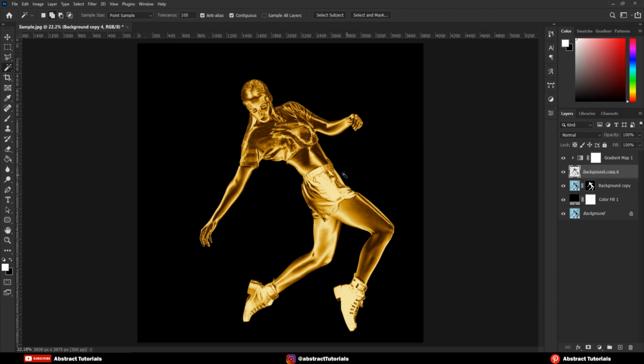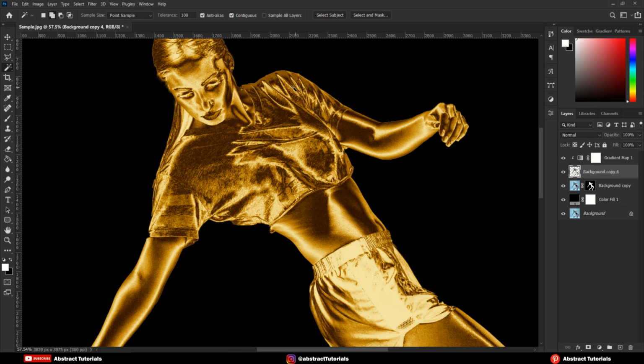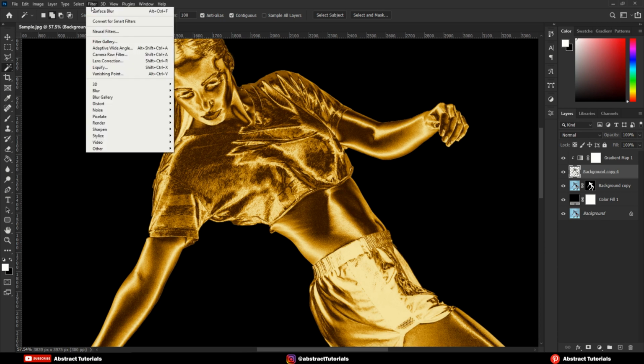Select the second layer. Now, go to Filters, Blur, Surface Blur. Here copy my settings.